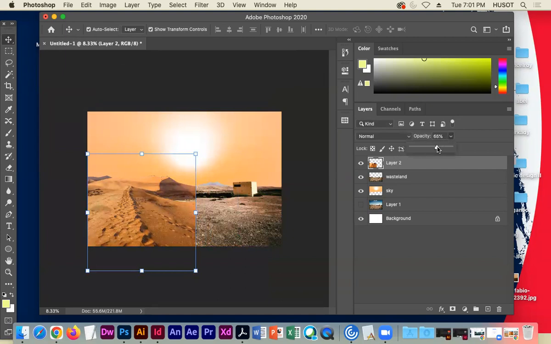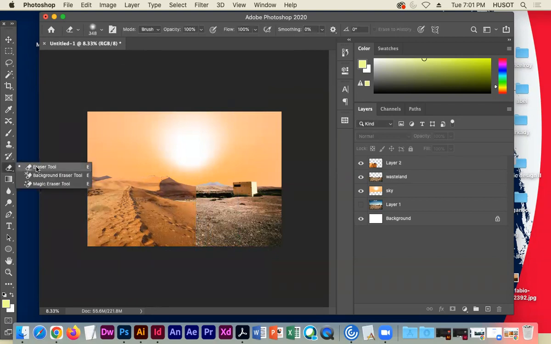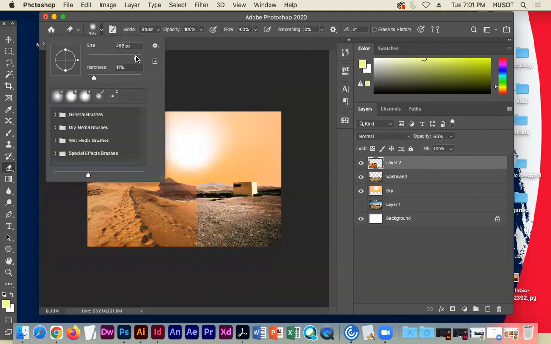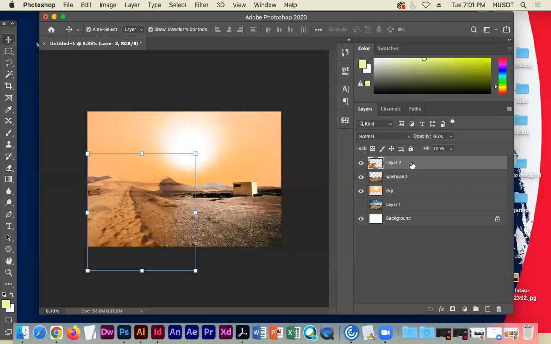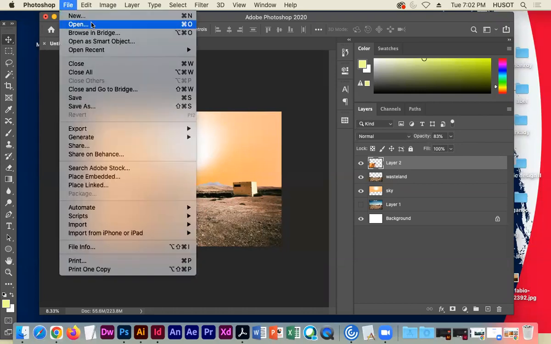I'm going to soften this up a little bit so it blends into the background. And then I'm going to take my eraser tool and let's make it fuzzy and big. And I'm going to blend it into the background. That way, if I decide to crank this up a little bit, it looks like it's just blending into the hillside.